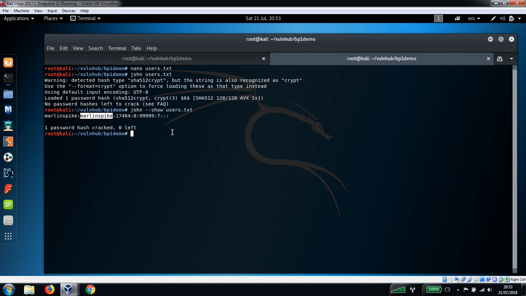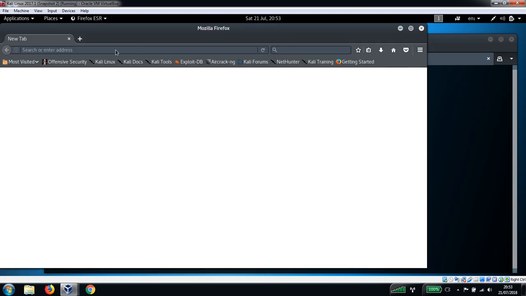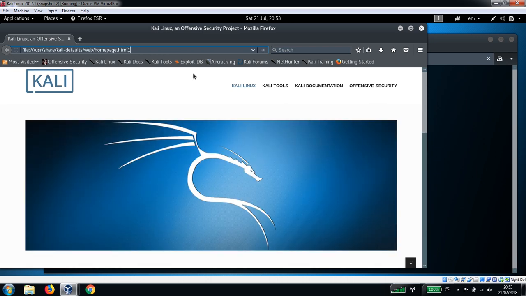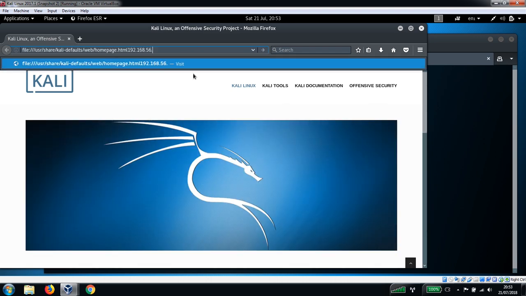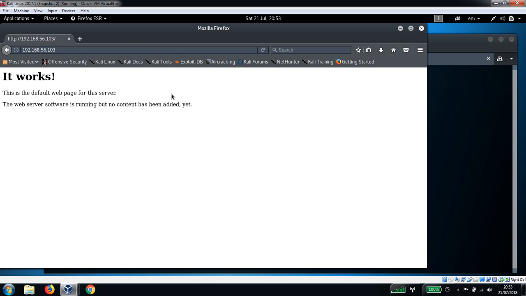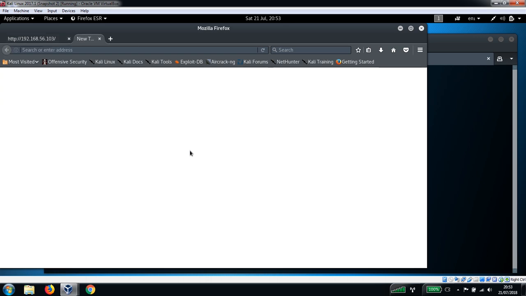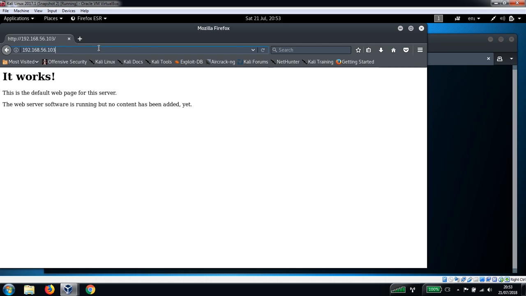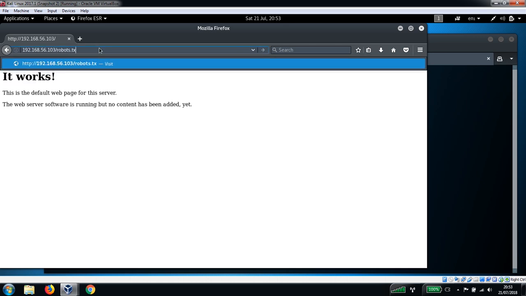Okay, so let's take a look at the web browser now. Port 80 vulnerabilities. We're opening up our Firefox browser here. And we're just going to go straight to the IP address of the target machine. Let's get rid of that, 192.168.56.103. So here we are, this is the default web page for the server. We'll look at the page source, see if there's anything in there. Nope, nothing in there. Let's just check for robots.txt.